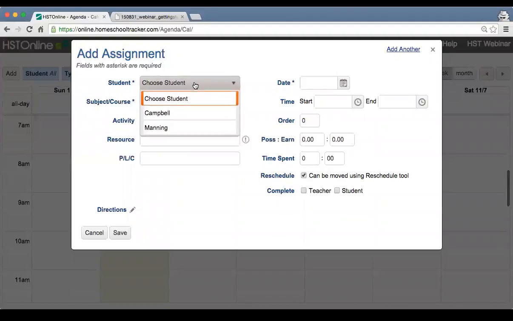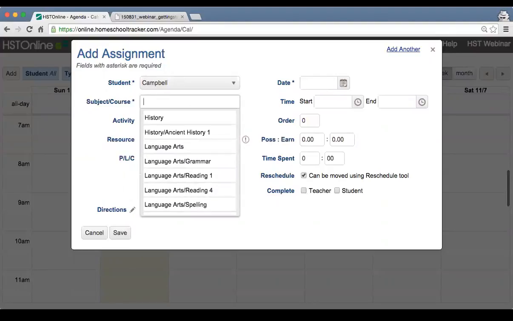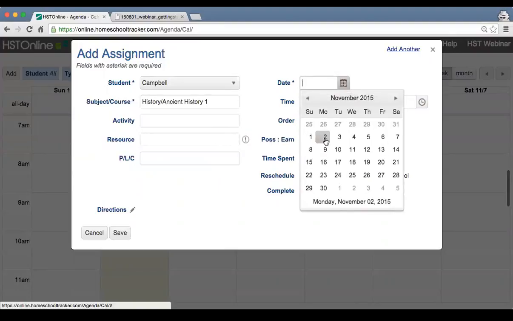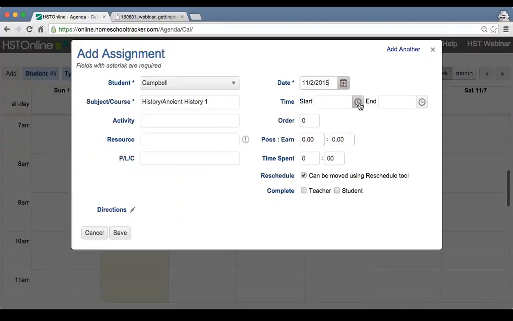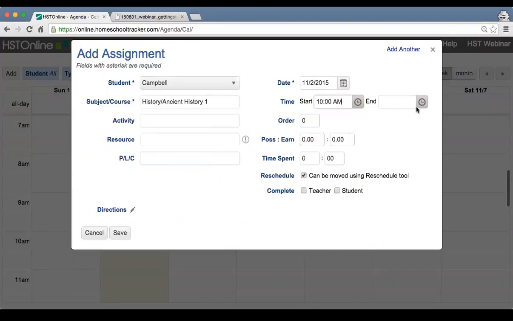And then I can choose a student. So I'll choose my daughter, Campbell. And then a subject course. And again, this is a smart entry field, so I could just hit the space bar. And I'm going to choose Ancient History 1 as the course. And then for the dates, let's just make it for today. And I could give it a start time if I wanted to. Let's just say that this was from 10 a.m. to 11 a.m.